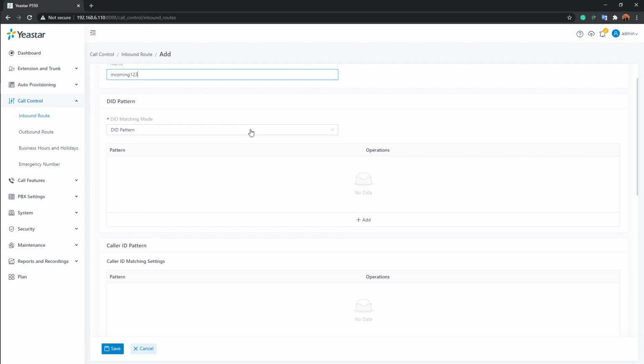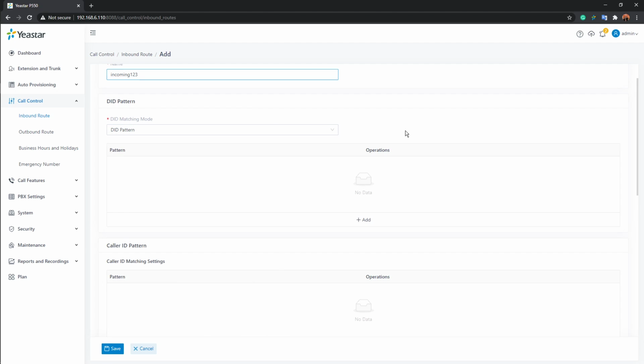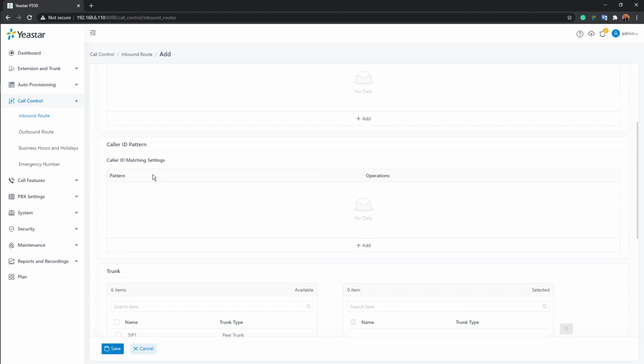And then we have DID pattern. We have DID matching mode. Anyway, bunch of options here. This is flexible, guys. This is totally flexible and optional for you. All right. I guess we can skip this part, and I'm going to talk about this a little bit later. Let's keep going. Then we also have caller ID pattern, and once again, I would like to skip this for now, and I will talk about this a little bit later.